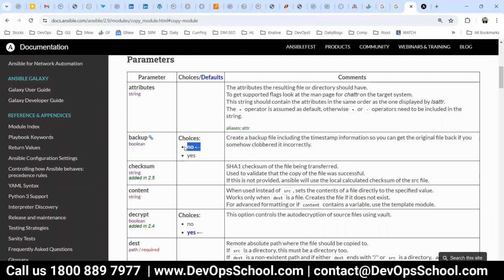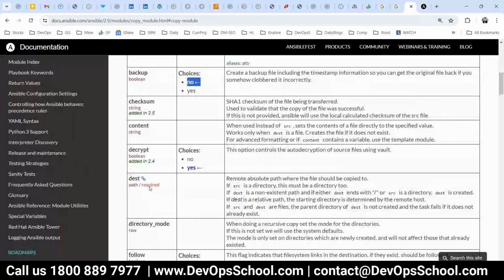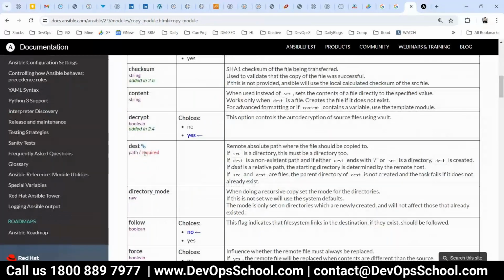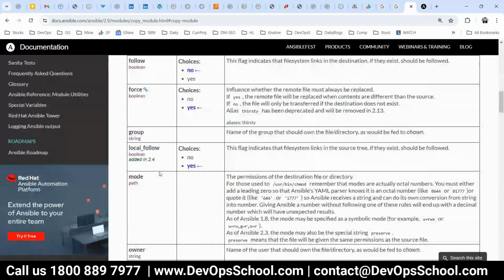Now not everything is important. Okay, not everything is important. So if you see that here, it is required. That means without it you cannot use this module. So only one is required, I guess. Yeah. And that logic you need to understand.